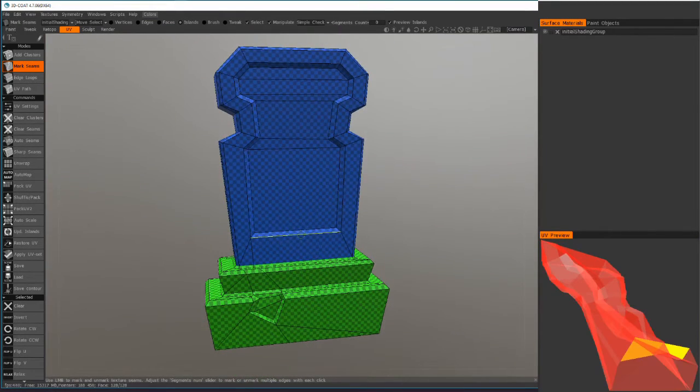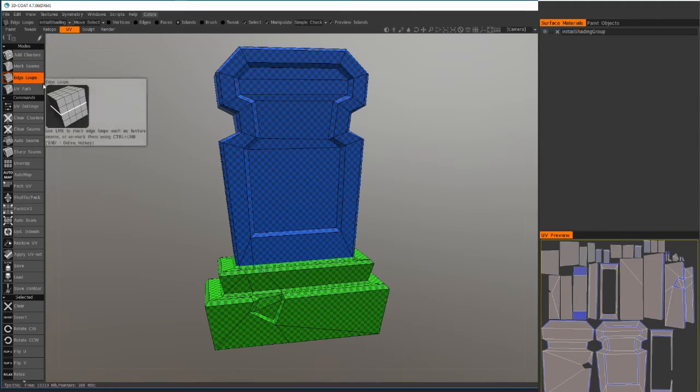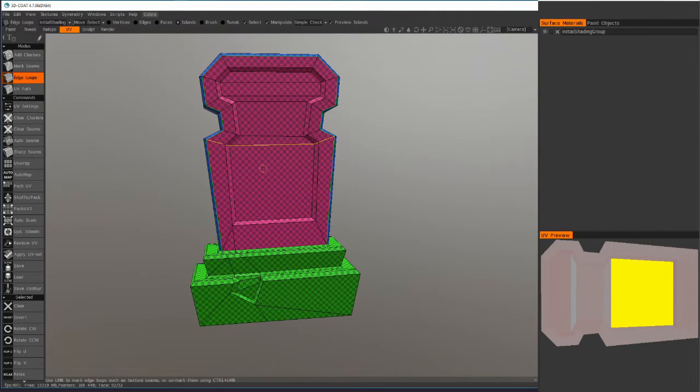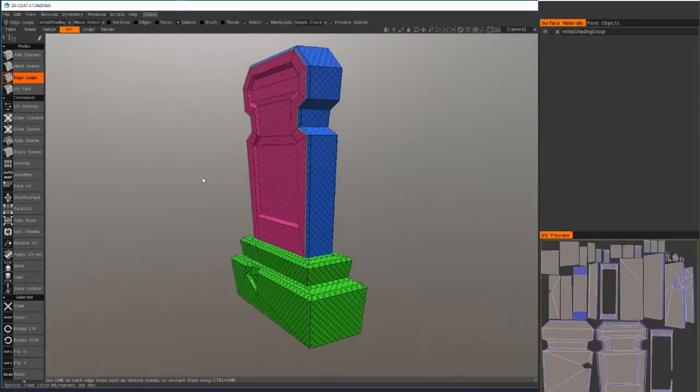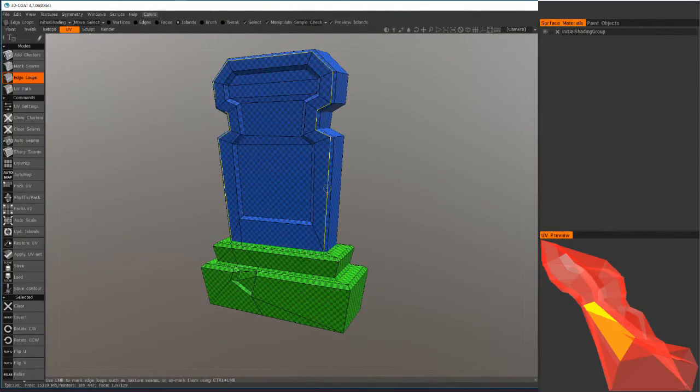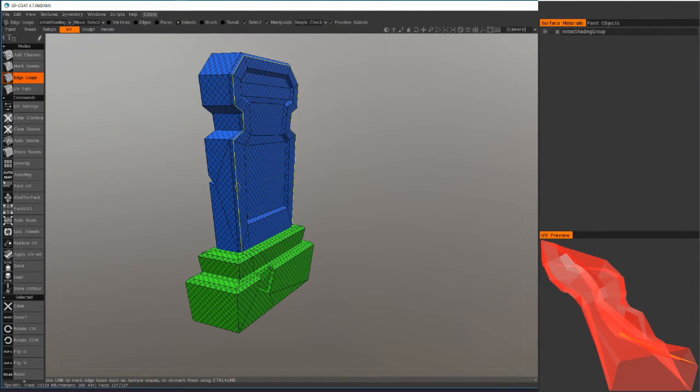Next one on the list, we're going to go edge loops. This one's super useful because you can just grab a whole edge loop and click it, and there you go. This is already a new face. You can see on the bottom right, that's the projected UV of what it will be like when we go on to the next steps. And same thing, if you hold Control, you can get rid of the edge loop.